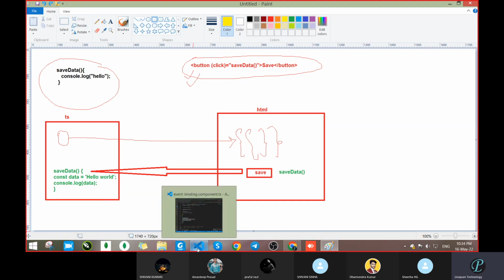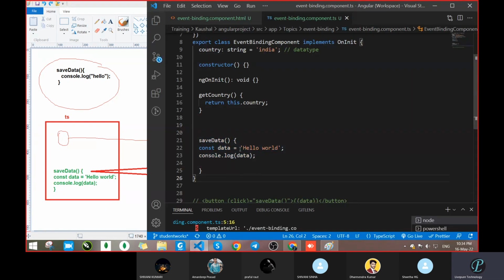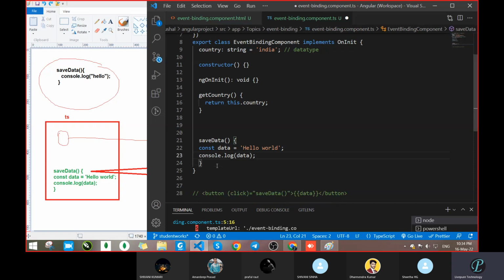Okay. Now suppose that in place of hello world, I want to display something as the page gets loaded. The scenario is the same, nothing changes. When I click this button, at that time I have to display hello world. But before clicking the button, I have to display something. Suppose the click me button, just one text is there. You just have to pass that value on page load.